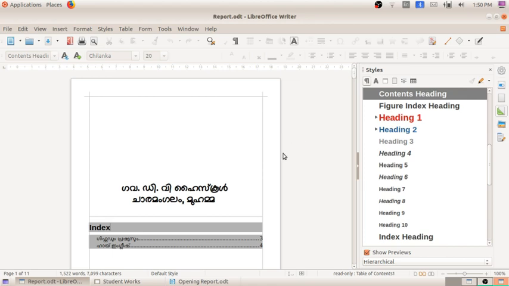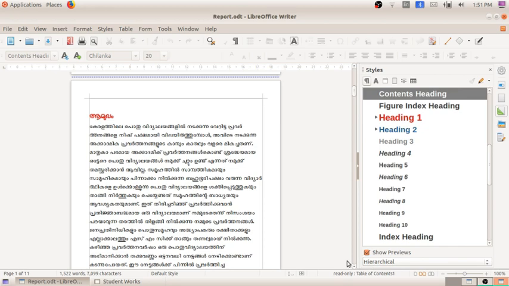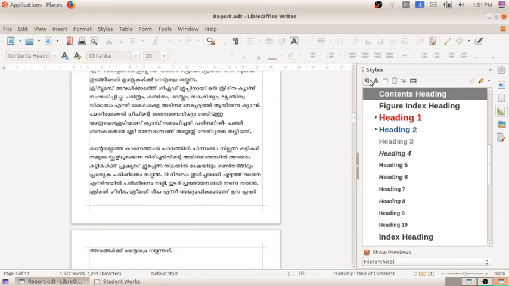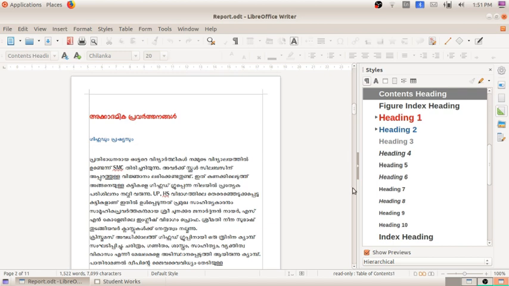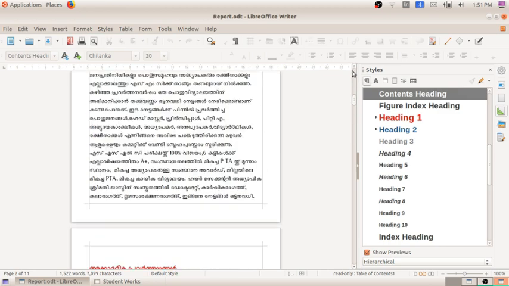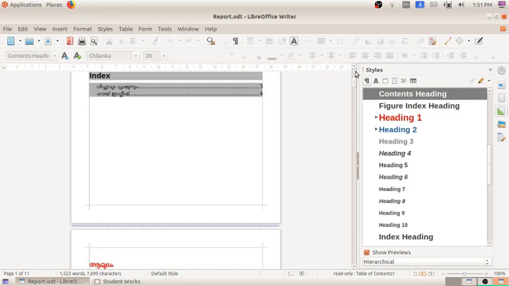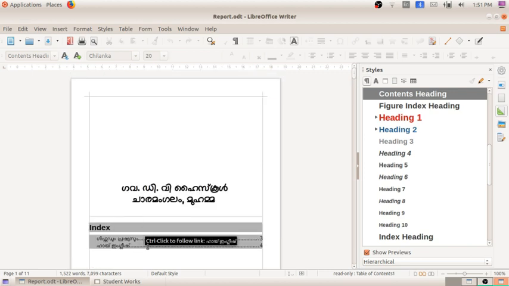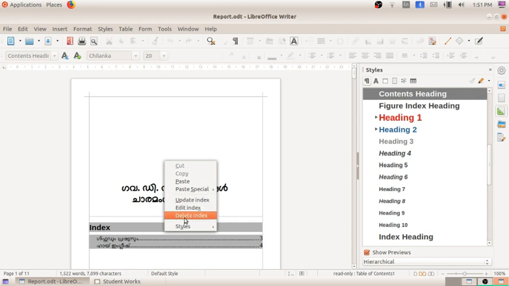Did anyone notice that we already created the index, but why has only this much content come? We already made changes, and you can see the headings and subheadings, everything we added. But why is it not showing in the index? You can see here only these two subtopics are shown, no headings and all. Why is it like that? First of all, I will delete this index.